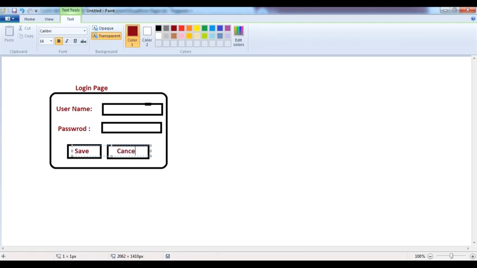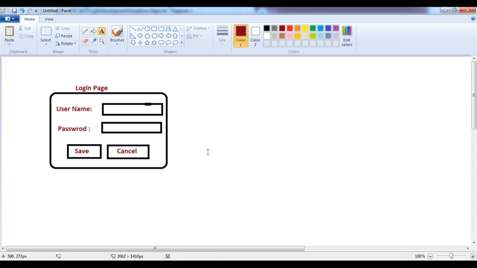I'm providing that cancel button. Two buttons are available. Now tell me, this is part what? User interface part or business logic part? User interface part. Okay. Now, for example, here I'm having my database.